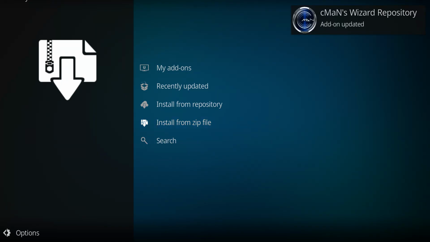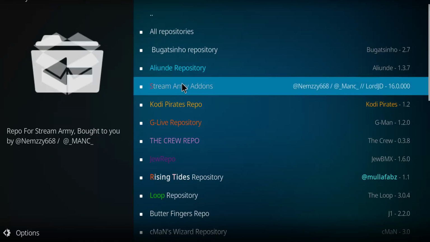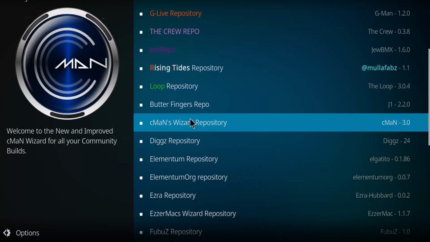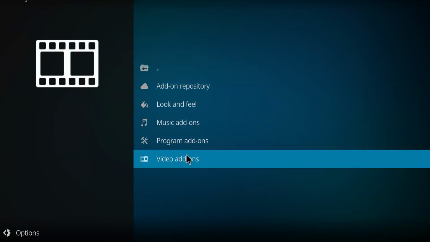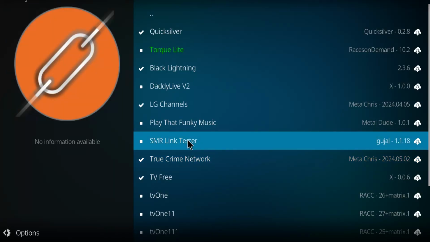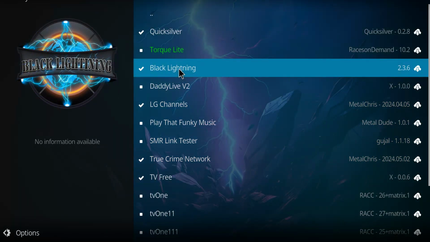There it is. When you see the Seaman Wizard repository, I want you to go to Install from repository and click that. Scan your list for the Seaman. There he is. Click on it. Go down to the very bottom option marked Video add-ons and select that option. And now we are looking for Black Lightning, which is right there.